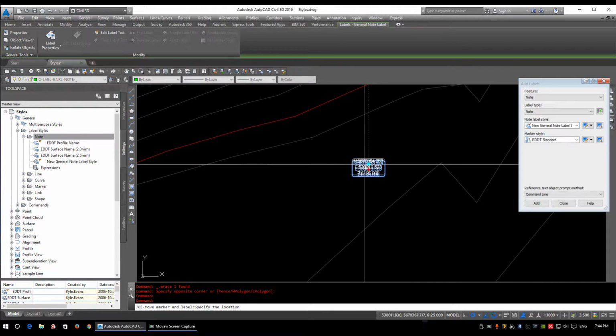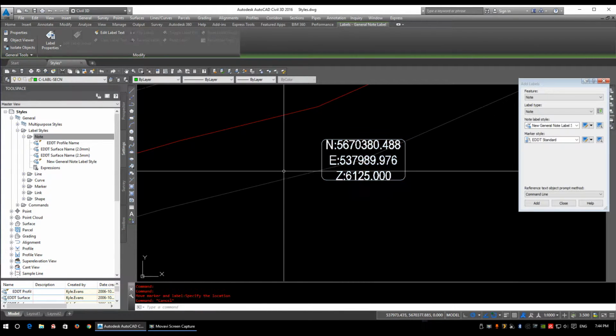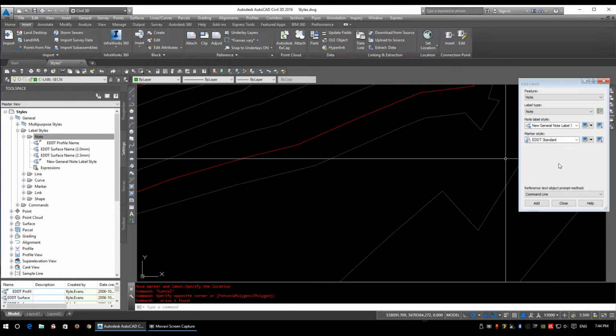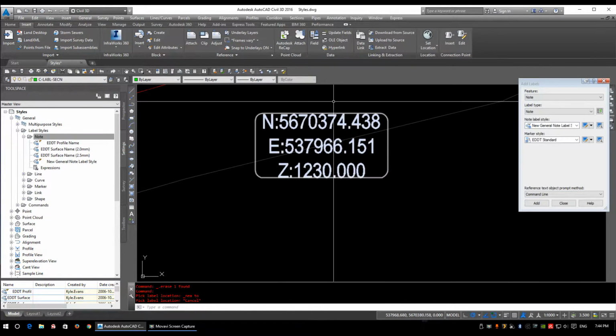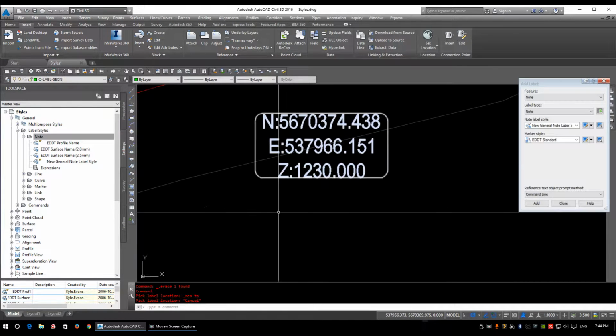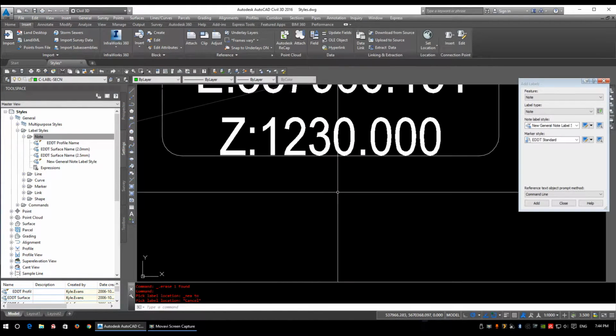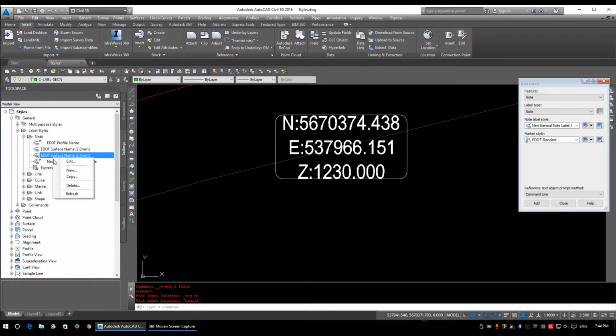So it looks like the Z value is actually permanent in here and it didn't want to update. So again, we can just quickly delete that. I'll just add a new one in, and it's at the proper Z value. Now, the boundary in this label is kind of close to the letters, so let's change that a little bit.